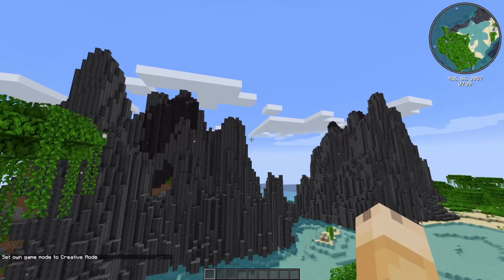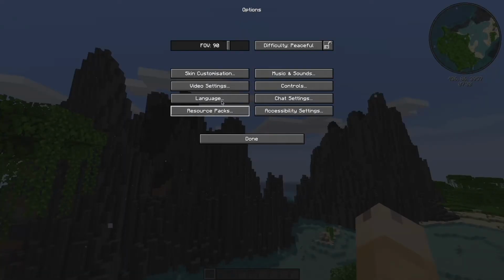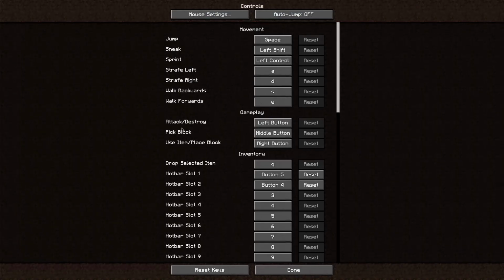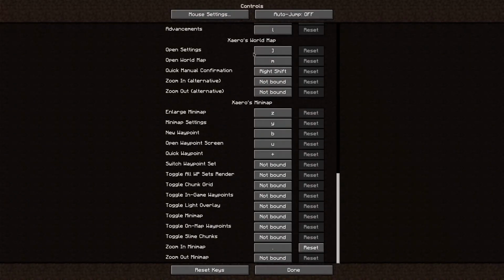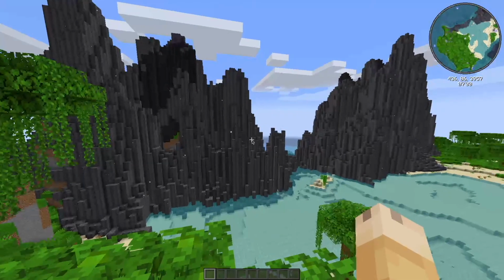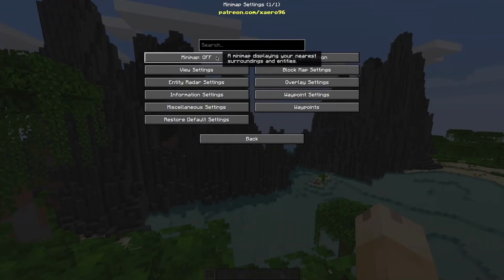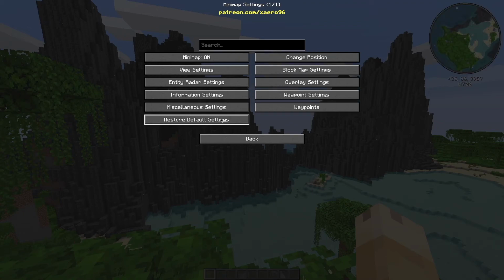Now, I've changed some of the keybinds for these mods, so they might be a little bit different to yours. But if we just head to controls, find the ones for the world map and the mini map, and then you can just change around with the settings so that you can sort them how you like. If I want to open my mini map settings, I click the Y button. So once I click Y, there are loads of settings. I could turn my minimap on and off, and it has a bunch of settings that you can change.